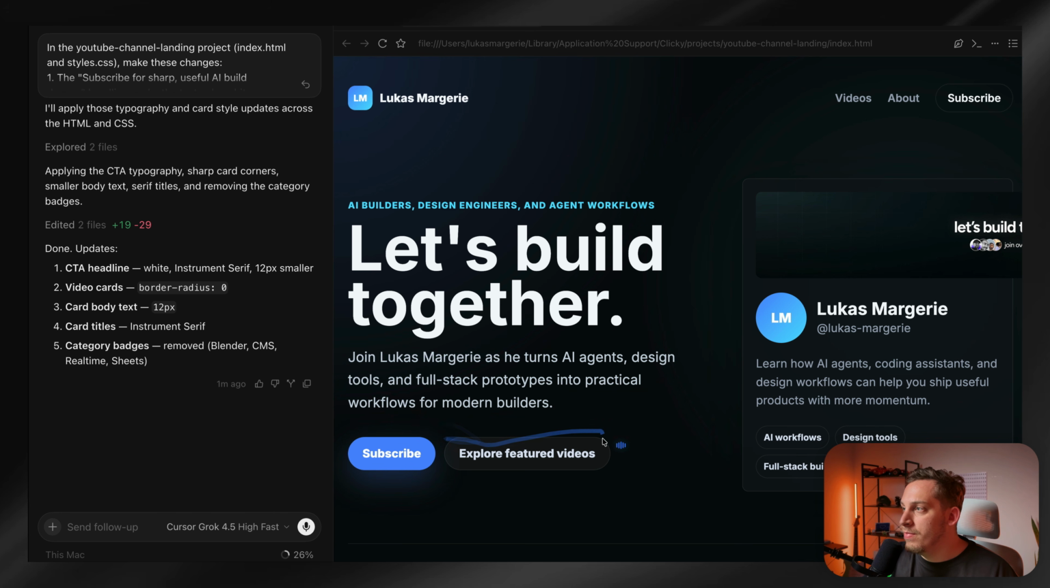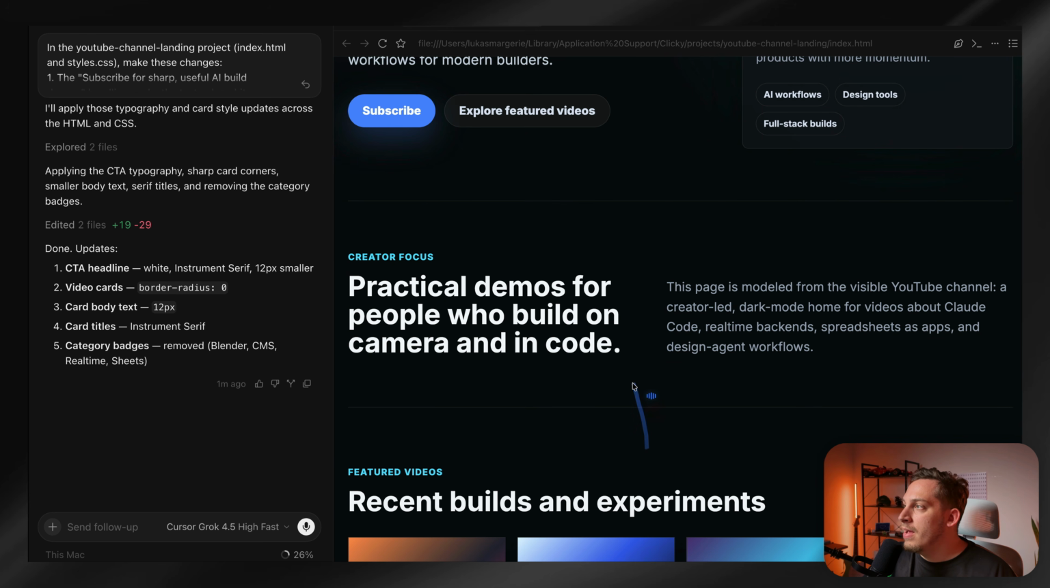Down here, let's remove this explore featured videos button, and then we can scroll down here and decrease this to maybe 24 pixels. Let's make this a silver color. Let's actually make all of these subheading text a silver color. Let's also remove this line that divides all of the different sections. So now it's going to create that prompt, and eventually I can just paste in that prompt again. And with Grok 4.5 fast, it's going to quickly implement those changes for me.